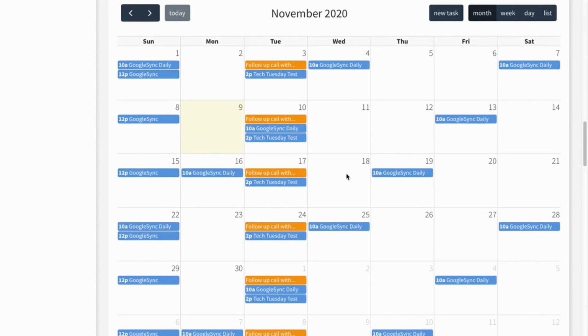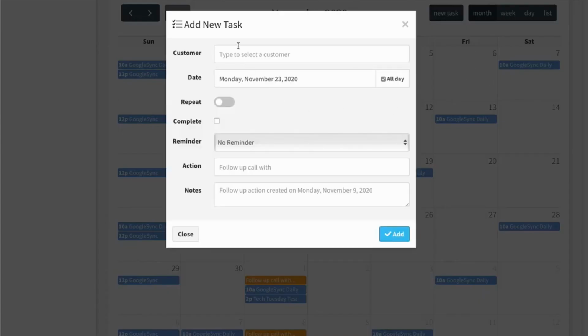So there you go. Now the next piece, I'll go ahead and click on New Task, and we'll go ahead and add a task in. The first thing I can do here is attach this task to a customer. Now it's important that I don't have to. If I want to create this as a reminder to follow up with a customer on a specific day, then I would want to type that customer's name in here.